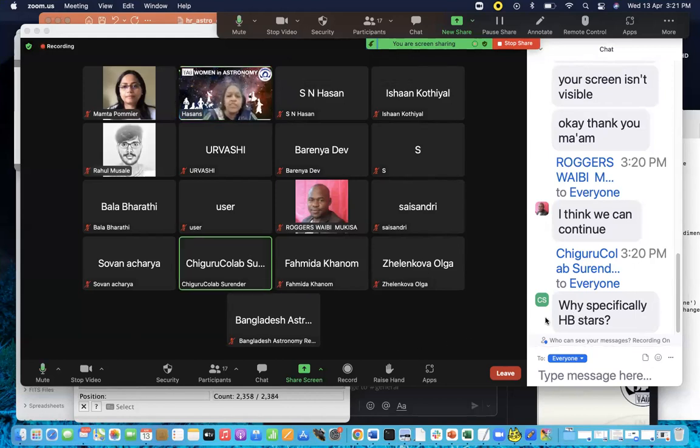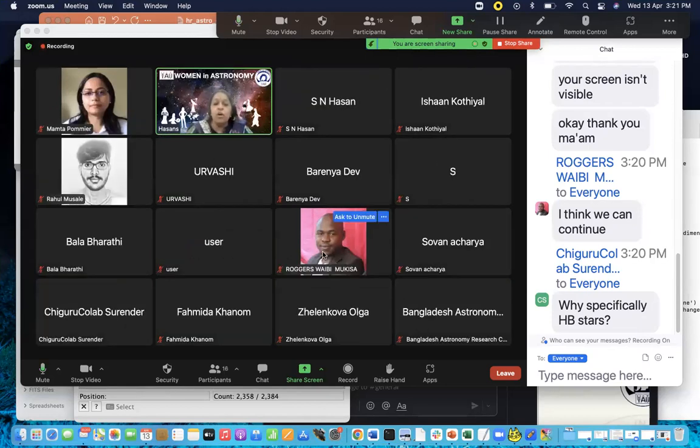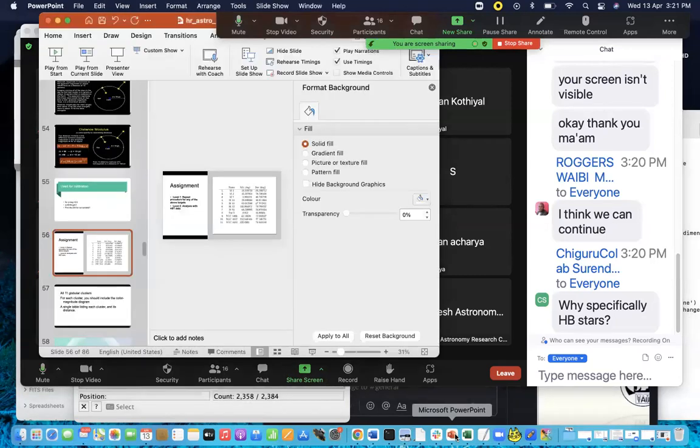I can see your question. You have asked why specifically horizontal branch stars. Horizontal branch stars are useful because they fall within a very small magnitude range. That is a good way of doing it, but it's not the only way. There are many other ways of studying star clusters, which I will continue talking about. But with globulars, it's very good to use horizontal branch stars. Similarly, other stars can also be used, which I'll show you again.